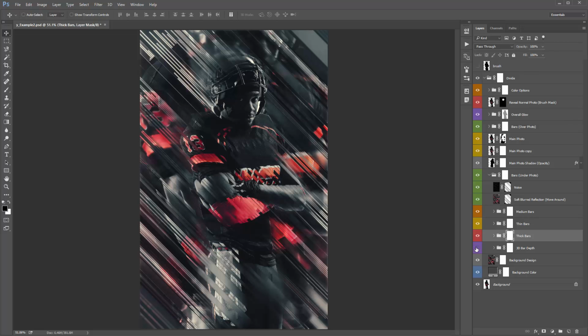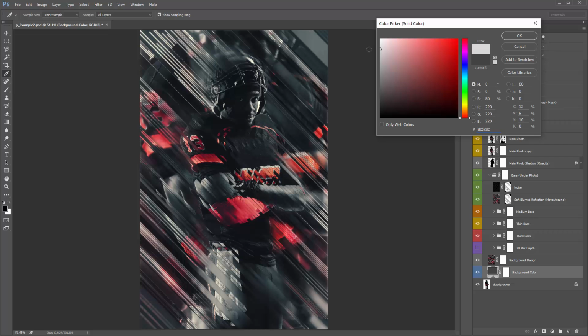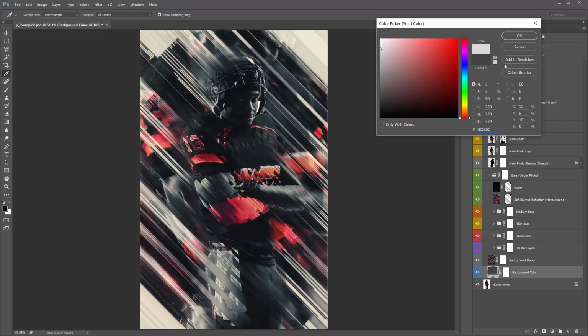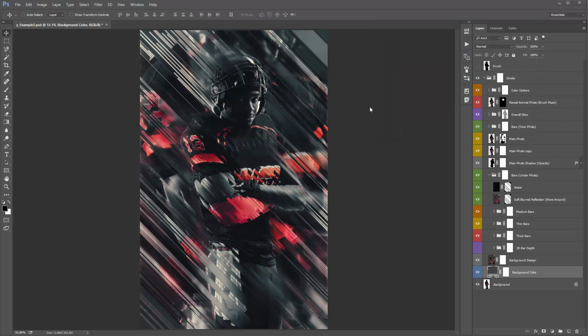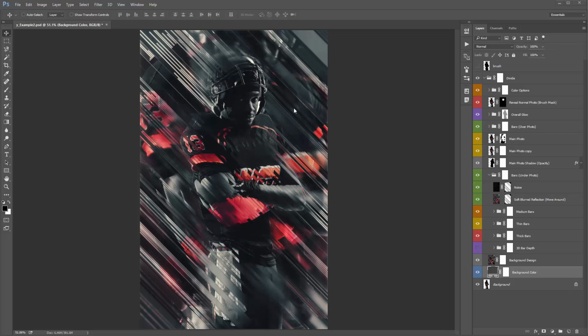Threaded bar depth, I'll check it. Probably don't need it because you can't see the edges of the bars, so I'll just turn that off. Background color, try a lighter color. No, we want a darker color because we are wanting to match this here. So I'll just close that. So looking pretty good so far.